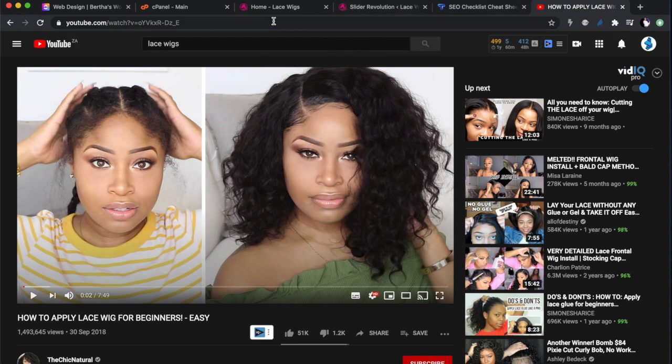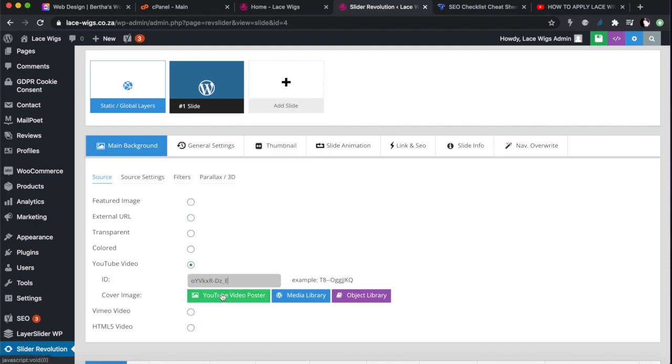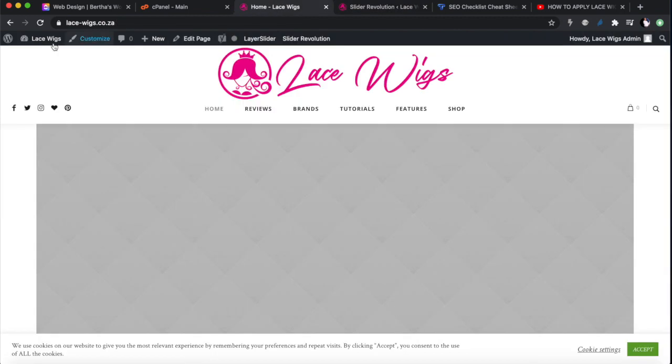So what you need is the video ID. Under youtube.com/watch, there's a question mark, and then there's v equals. v stands for video. Video equals, this is the video ID. So the video equals that number there. That's the ID that you want. You go back to your Slider Revolution, you just paste it in there, and then you say save the slide. Okay. And then once you've saved, let's go to the front page and have a look.